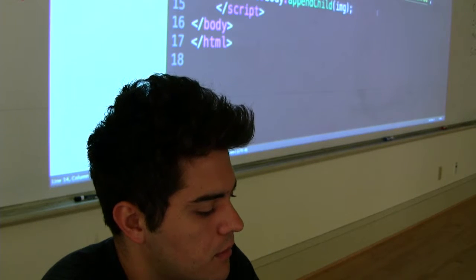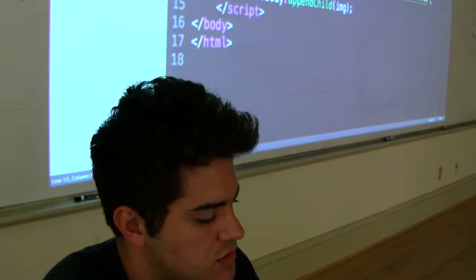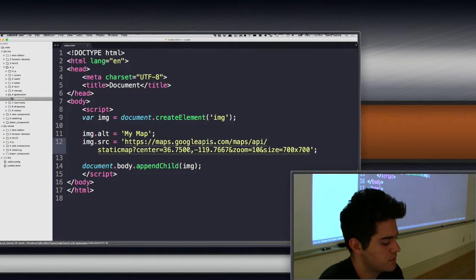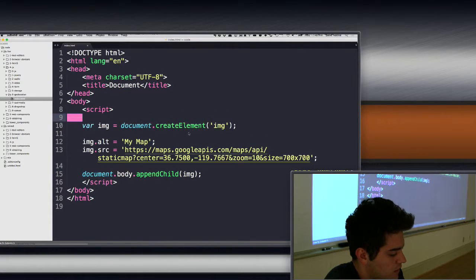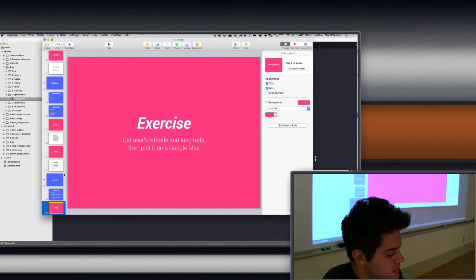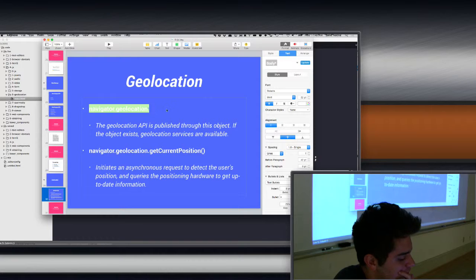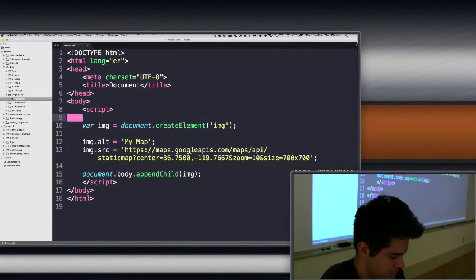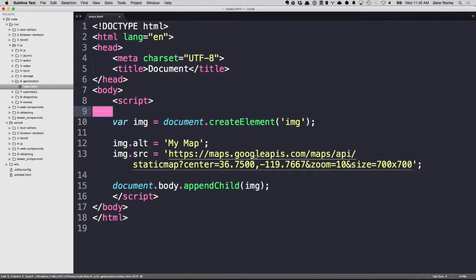Okay, but I don't want this position. I don't want this latitude, and I don't want this longitude. I want those values to come from the user. So we can check it out, the Geolocation API. Let me go back to the slides. So I have this navigator.geolocation object, and I have this other one, navigator.geolocation.getCurrentPosition. So just call that and see what happens.